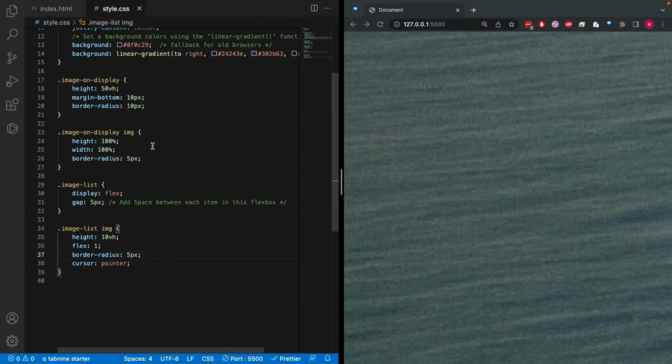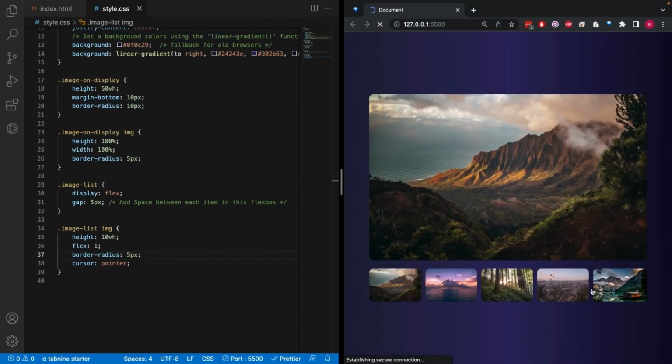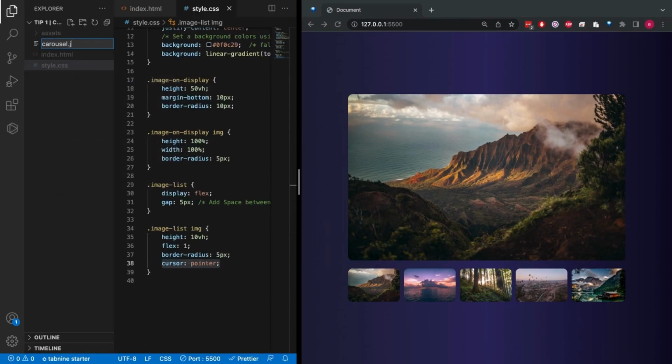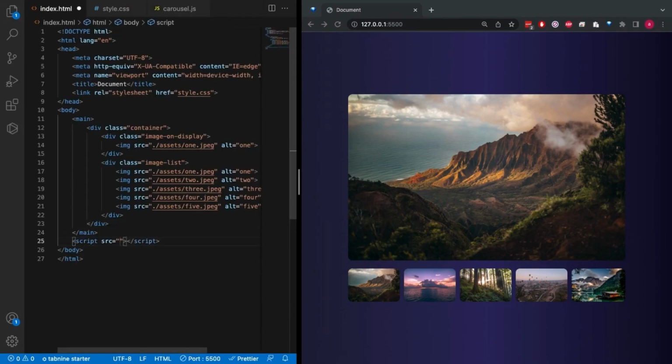So now if we save this CSS file and we go check it out, you're going to see that our page looks much better, but there's no functionality. So to add some functionality, we're going to add JavaScript. So we'll create a JavaScript file and we'll link the script to the HTML file.